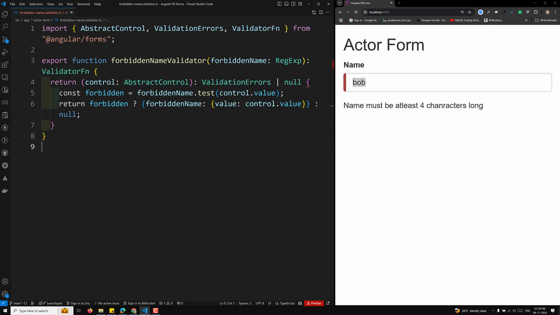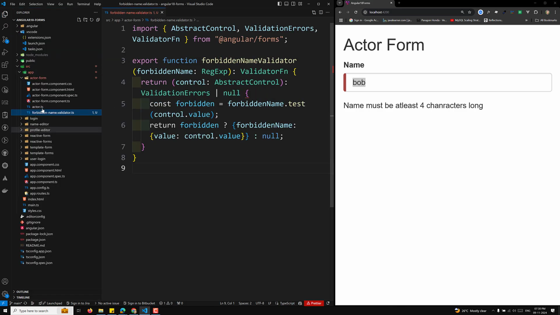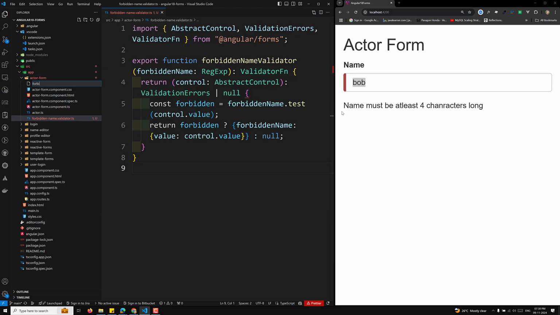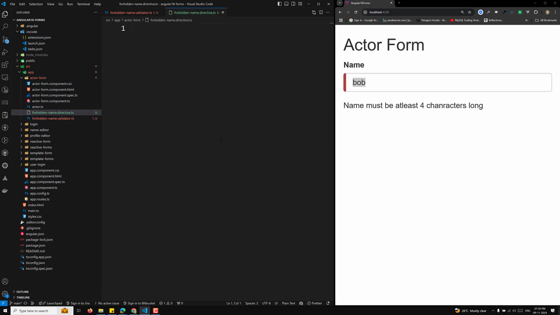The directive serves as a wrapper around the validation function. Angular's template-driven forms use NG_VALIDATORS to identify and apply custom validators. So we will register our directive within NG_VALIDATORS. Let's create the forbidden name directive. Here in this active form folder, I am creating the forbidden-name.directive.ts file. So this is the ts file I am creating.